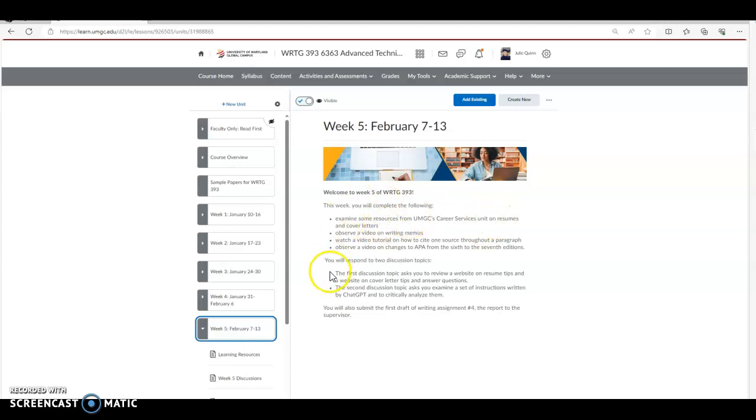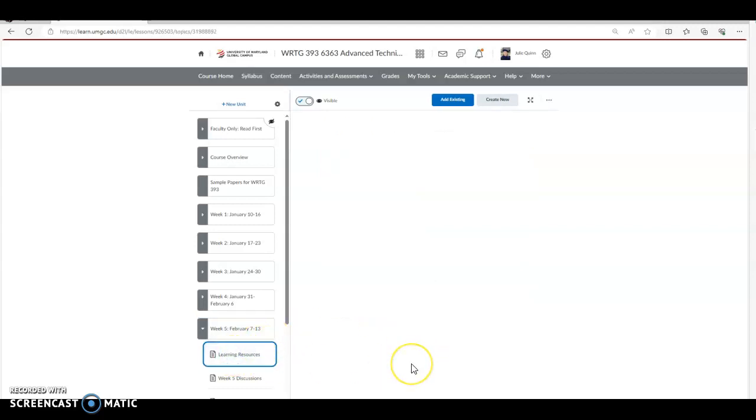And so we're going to talk about how do you document those sources. All right. So we're also going to talk about cover letter tips. That's coming up for writing assignment 5, and discussions about analyzing content from ChatGPT. In addition, you're going to submit writing assignment 4.